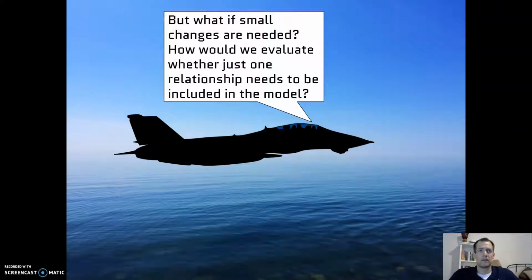But he's going to ask, what if we need to make smaller changes? How would we evaluate whether just one relationship needs to be included in the model? This is a good thing to look at, because sometimes your theory is wrong. Sometimes your literature review may reveal that it wasn't quite done right. So we'll move on and talk about smaller changes in the next video.